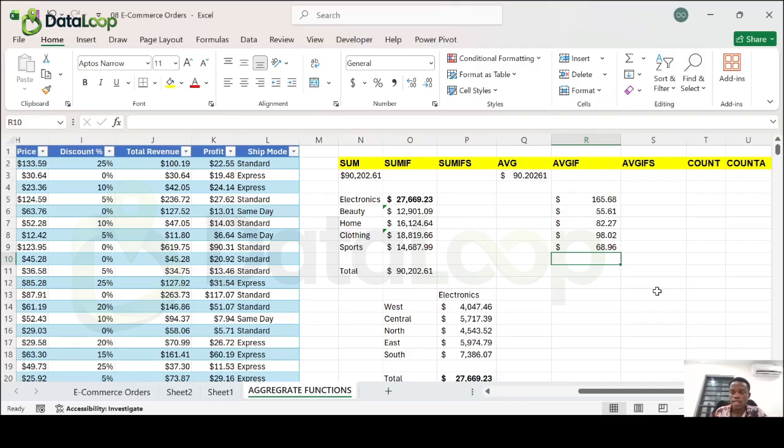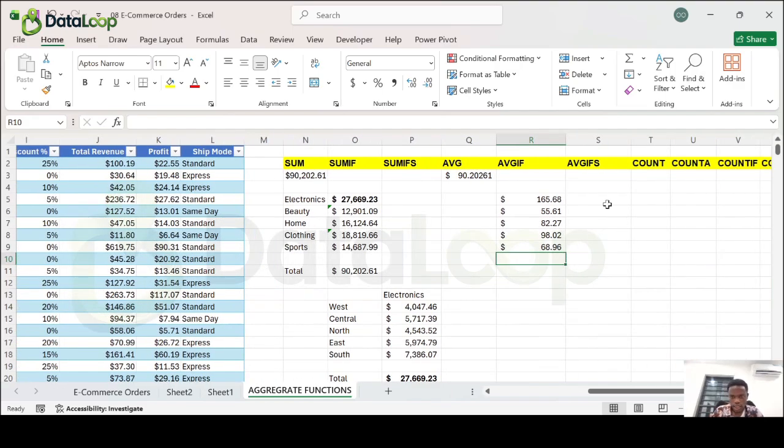So we are using this based on one criteria. Now AVERAGEIFS is like SUMIFS. So we are using it based on multiple criteria. That is our AVERAGEIFS, right? Based on multiple criteria. Okay, now let's get to AVERAGEIFS.